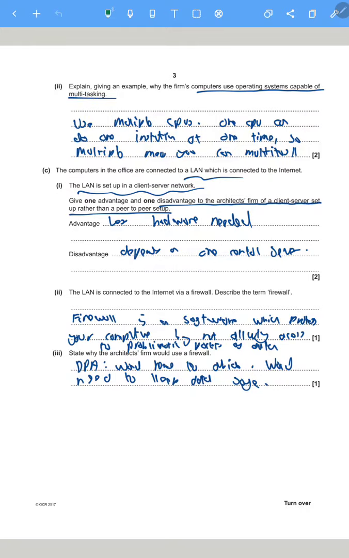Give an example of what it is capable of. Wait, what?